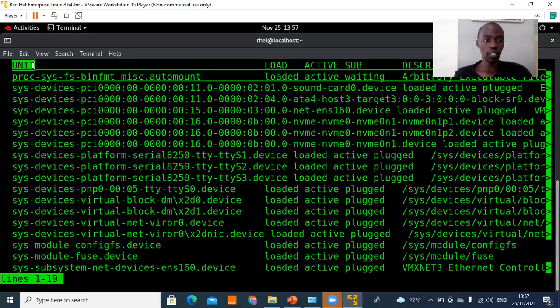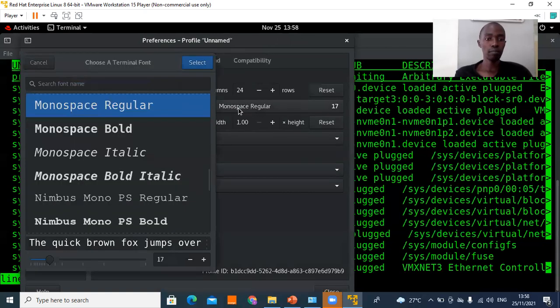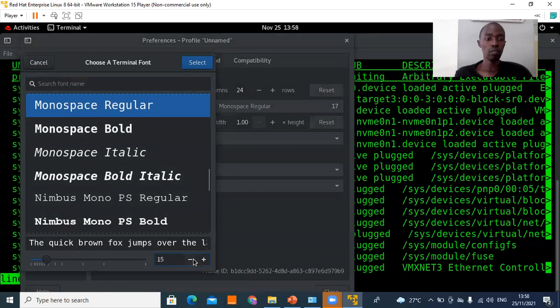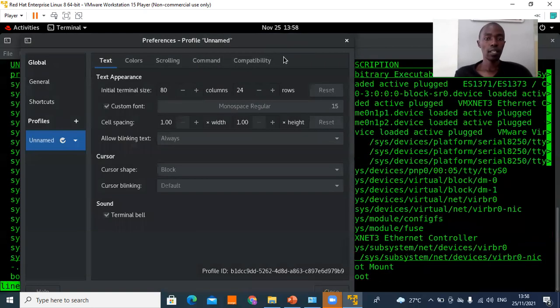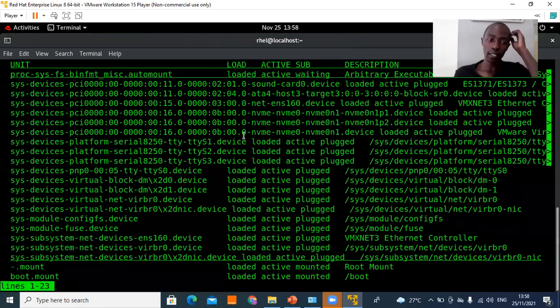Here we are talking about the unit. When it comes to the unit, we are in a position to tell which unit this is. In this case, let me reduce my font a little, to 15, so that we can have a smooth view. Although it's a little bit messy, we will narrow it down so that we get something clean.